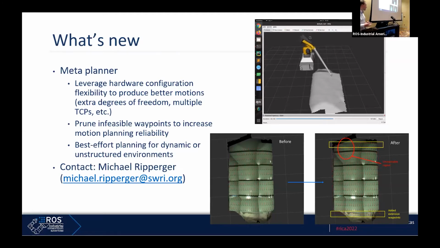We've also had some use cases where we have several different robot configurations or several different tool center points that we want to leverage. In the case of this video on the top, we actually had 3 different configurations of a paint gun.